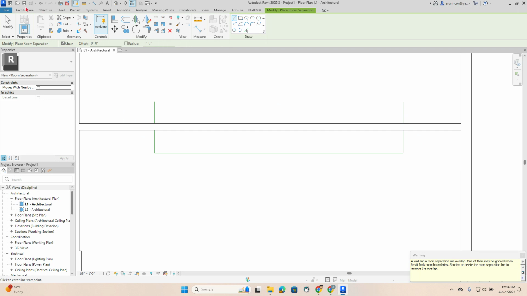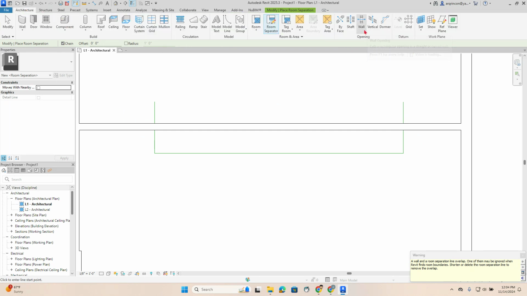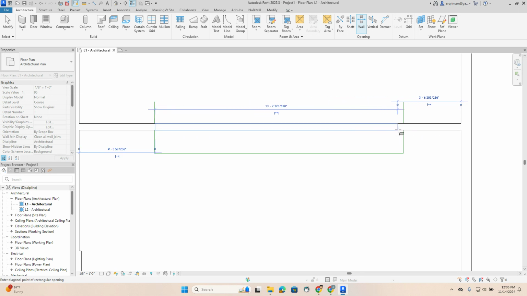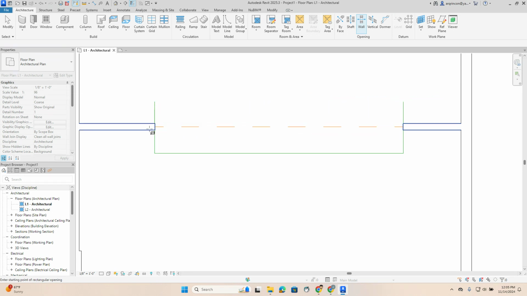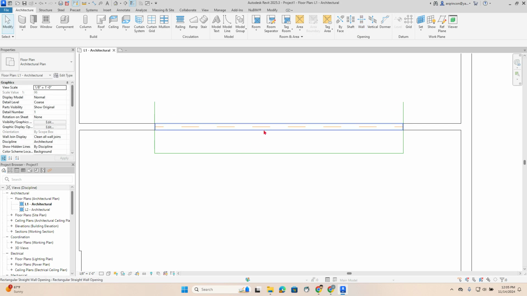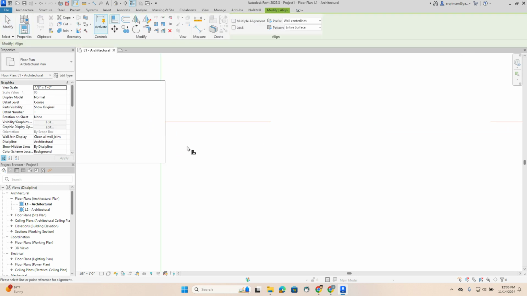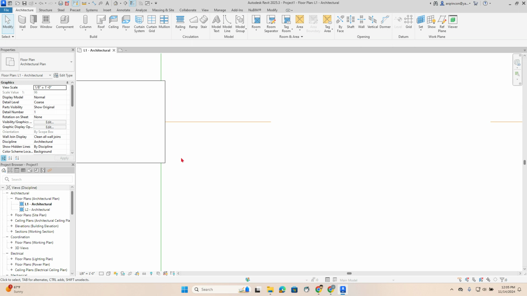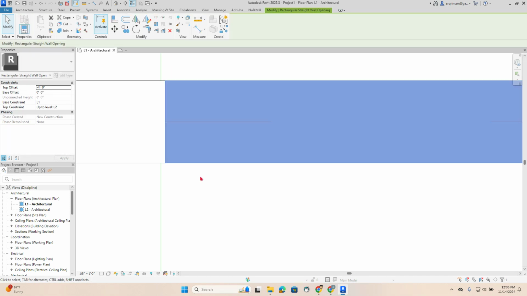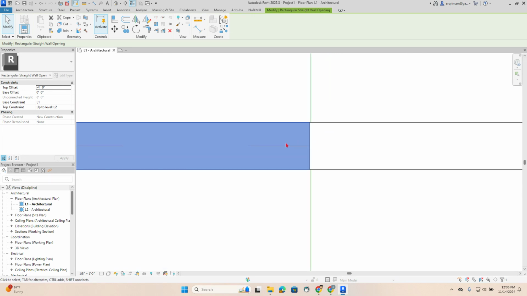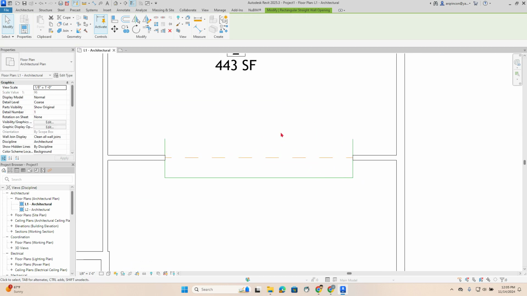Then I can go back to the architectural tab, go to wall opening, select the desired wall, and do a rectangle within those limits. There you go. We got our room separator and our opening at the proper size. If it's not the proper size, use the align command to align this opening, or we can find a way to make that opening the 14 feet. There we go. Got it?